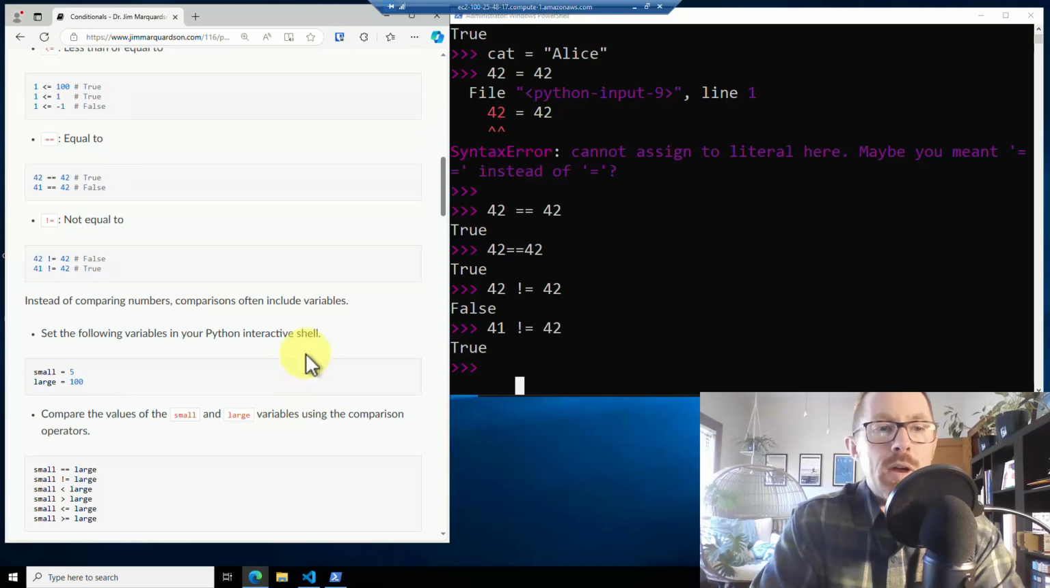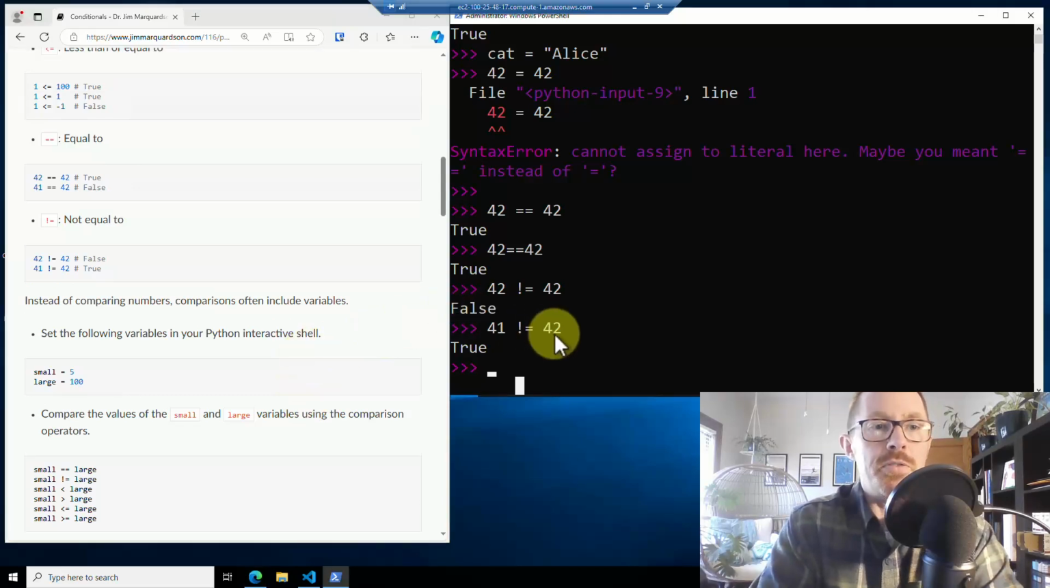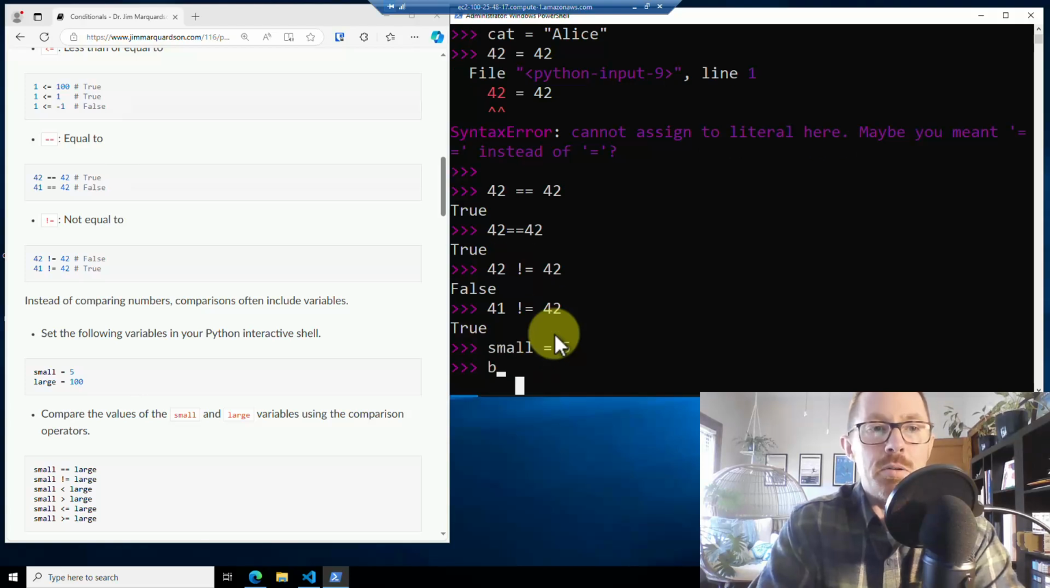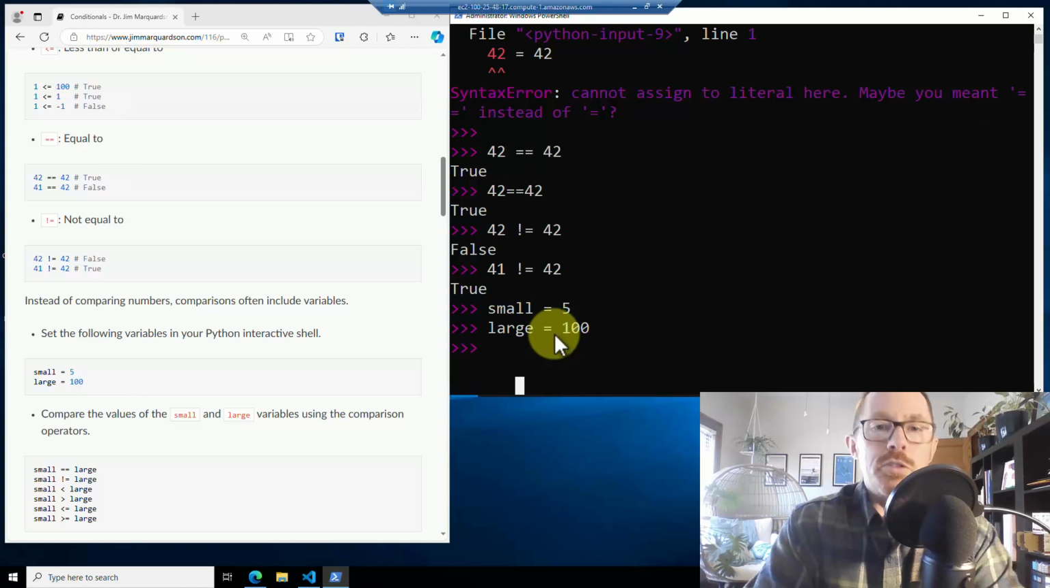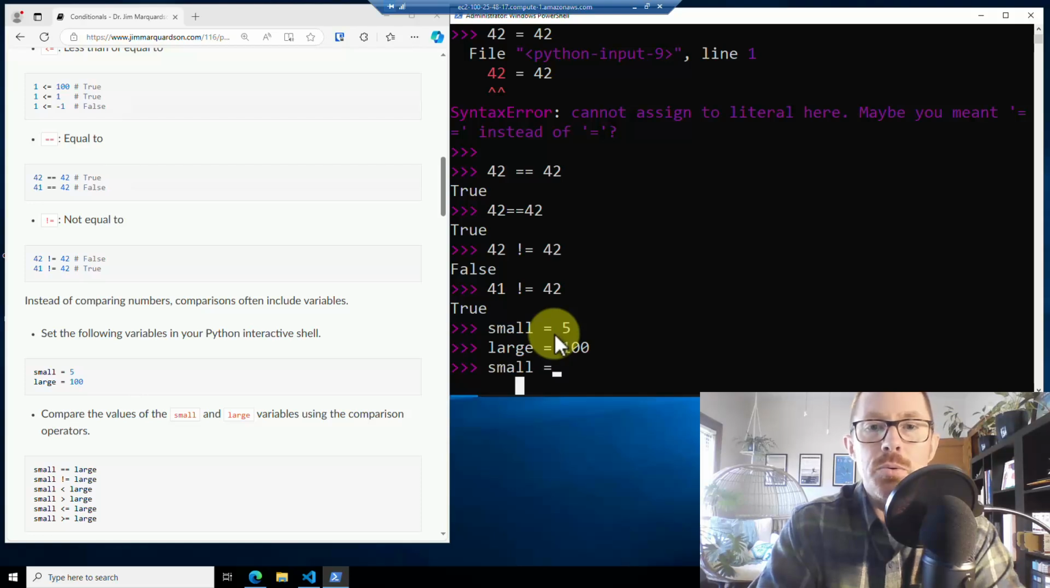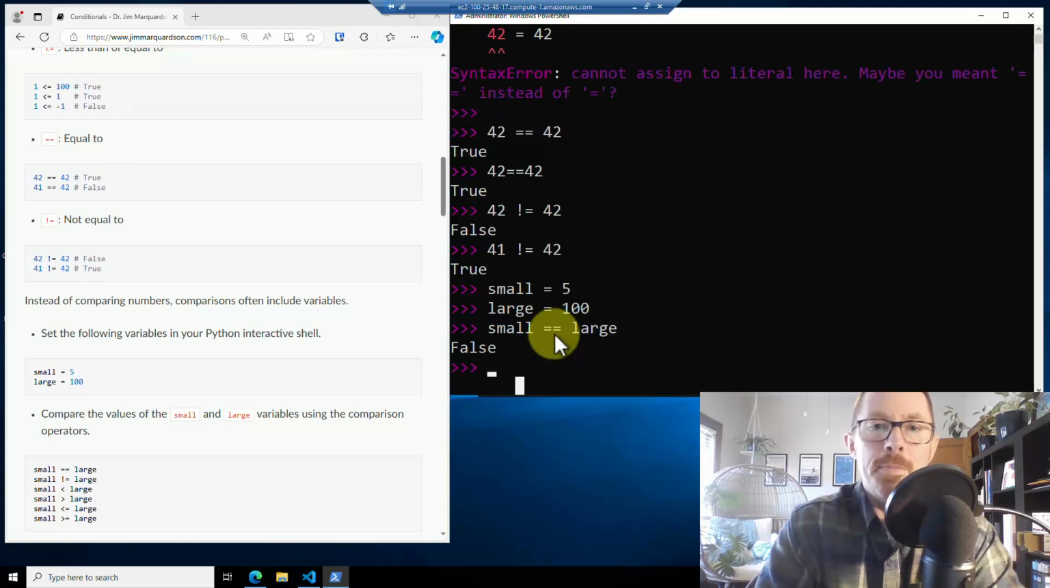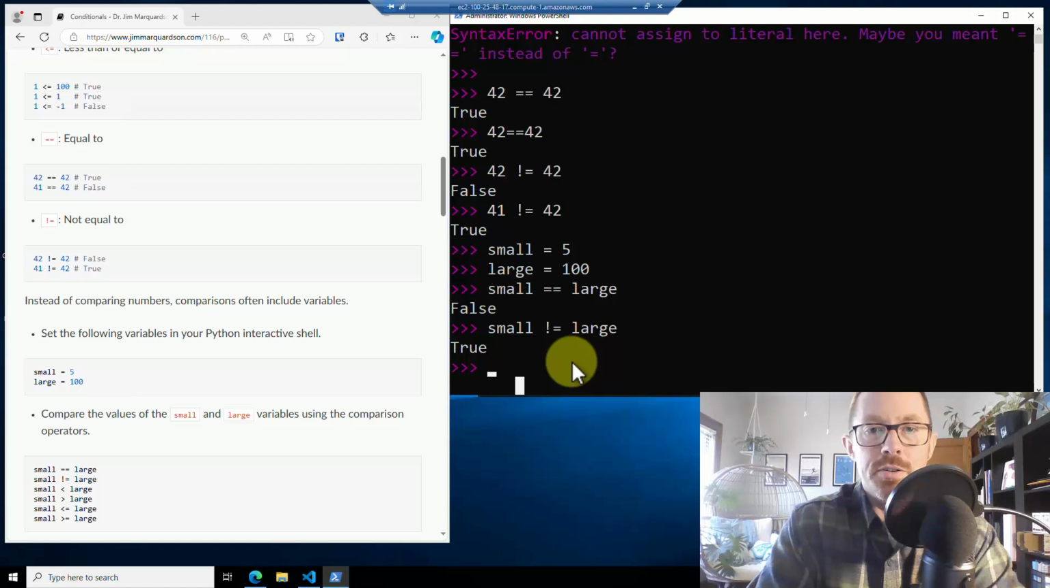Very frequently in our programs, we will be using variables to evaluate all of these things. So if I say small equals 5 and large equals 100, our comparisons will frequently look something like this. Small equals equals large. That's false. The value of small does not equal the value of large. Small not equal to large. Yeah, they're not the same. They don't have the same value.